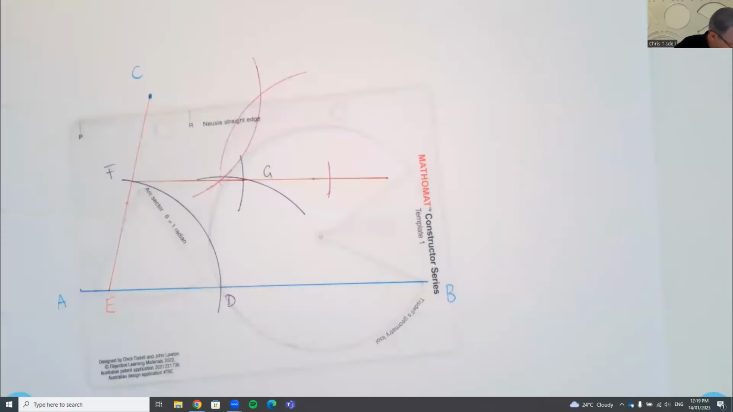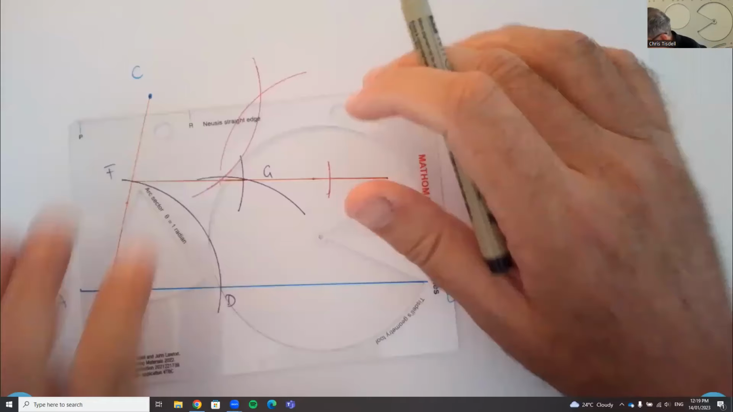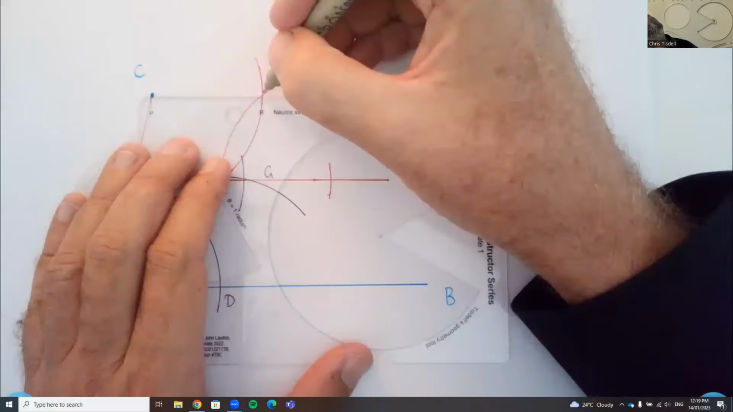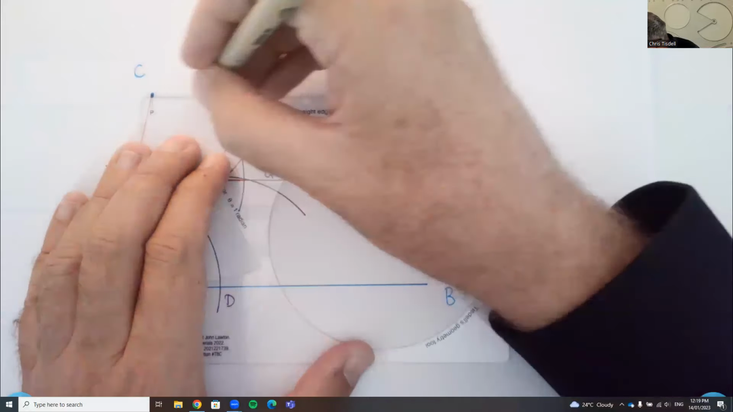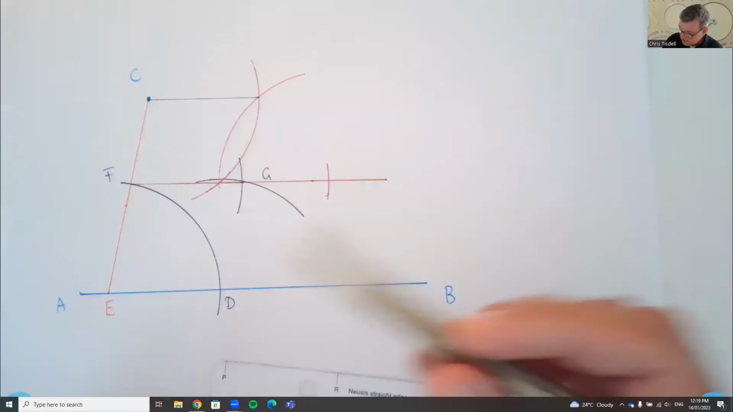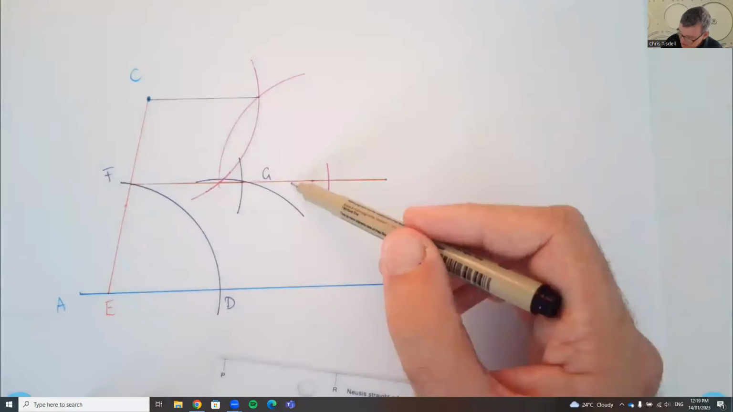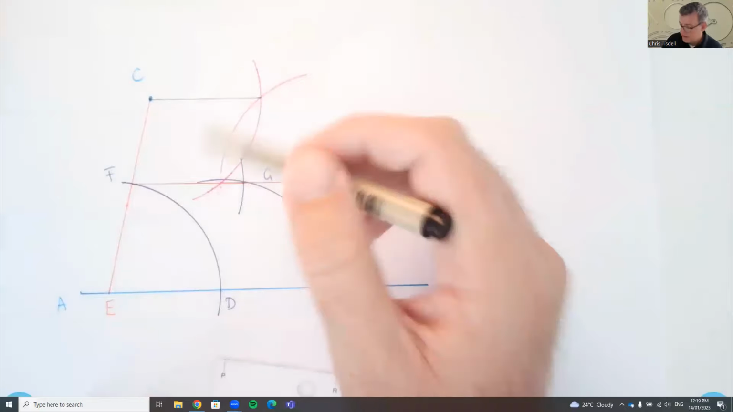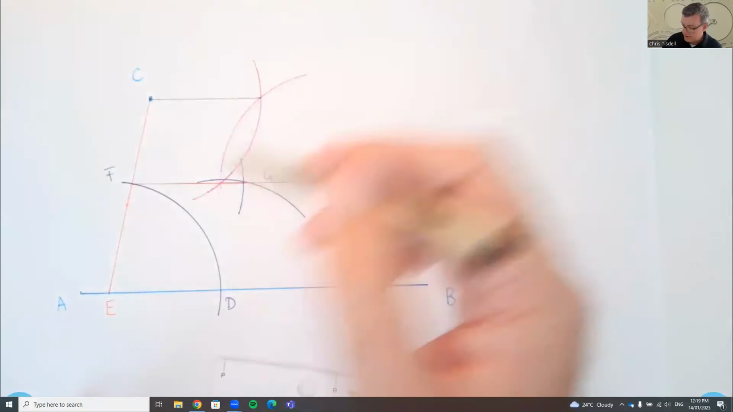So let me just, I guess I can use black for this one. You see again, it's well within the range of this limited ruler. So we started with this, we did this, and these two lines are both parallel, and this line must be parallel to this one.